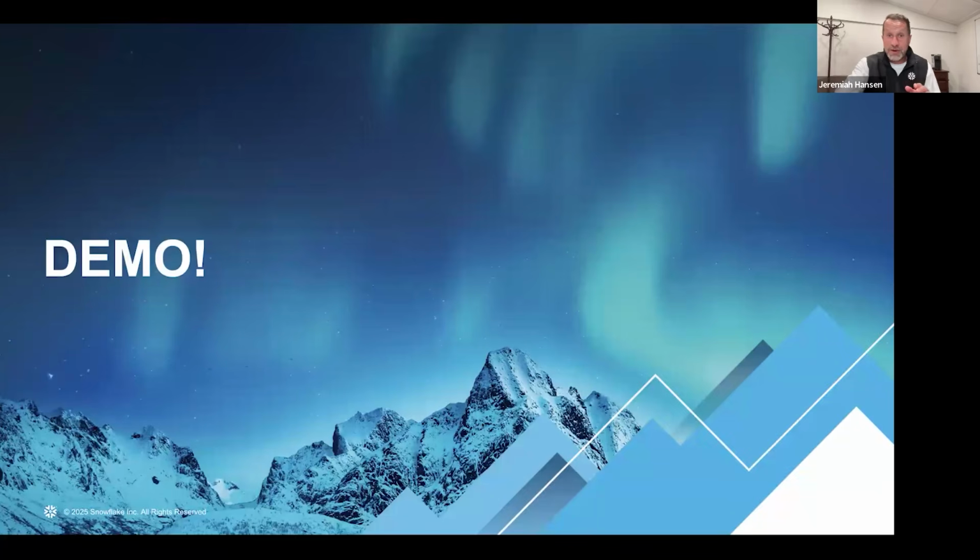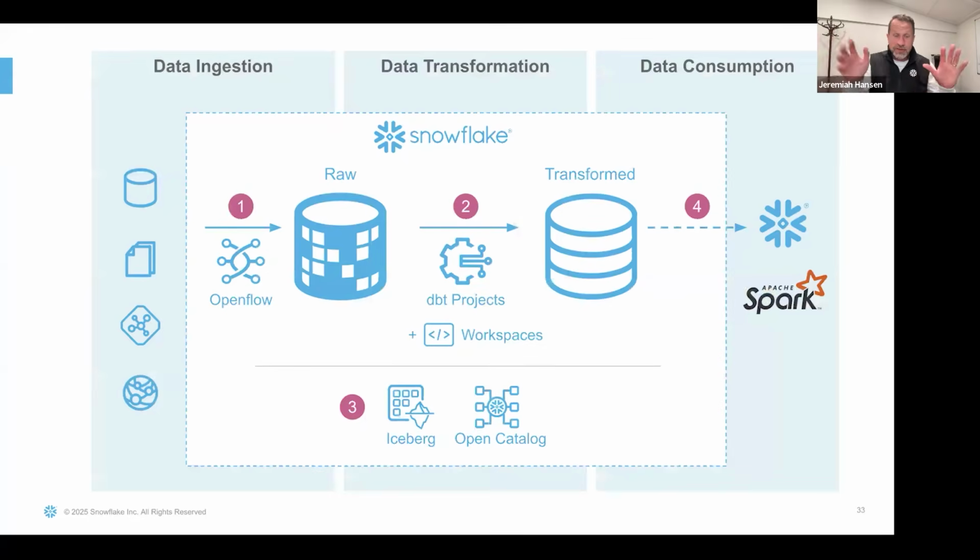All right, but now it's time for a demo. So we're going to jump in and go through this. Again, I'll put this overview slide up. We're going to start with Openflow, go into DBT projects. We'll show how it's all in Iceberg with Open Catalog, and then we're going to query that data from Spark. All right, let's get into it.